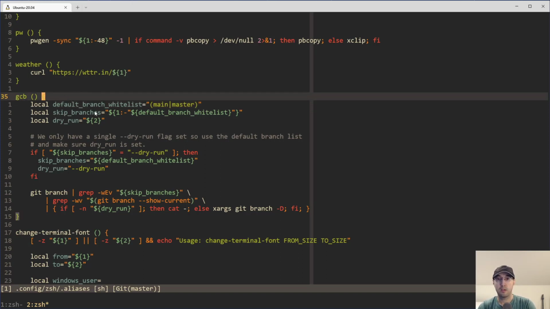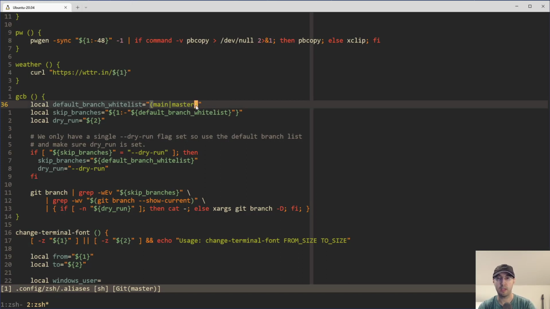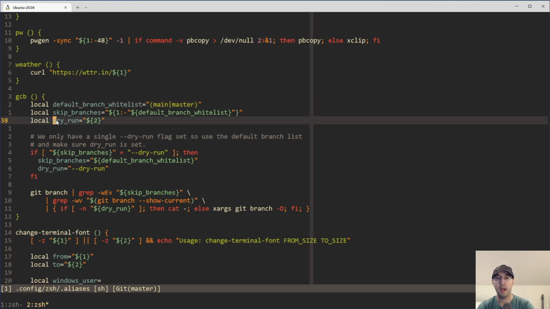We can either choose to override this default branch whitelist. Let's say that most of your projects are set up like this, but maybe you've got one or two projects where you also have a production branch or a dev branch or something like that, and you just want to be able to run the command with that set up. You can do that. And the other optional one is passing in --dry-run to be able to see the output without actually doing the deletion.